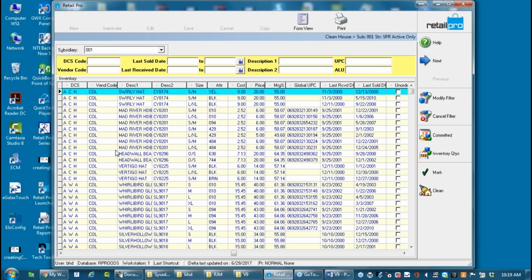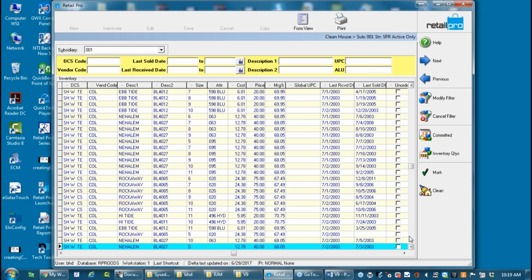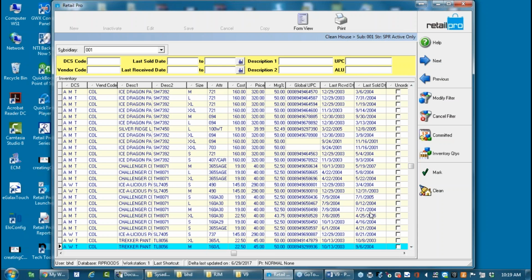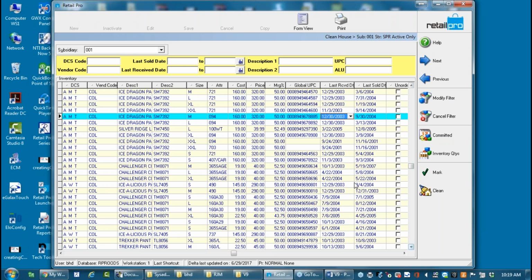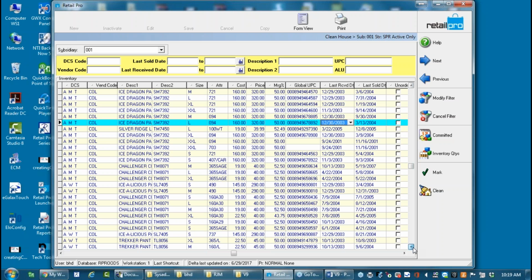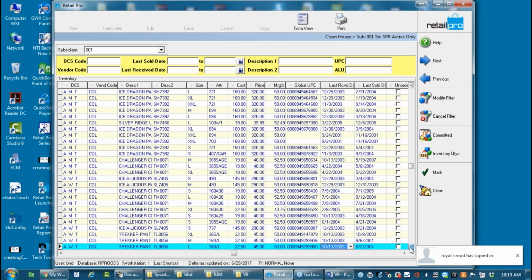That filter basically gives me a list here that I can page down through and see, yeah, all this stuff is really old. That's the last received date. That's the last sold date. If I don't have any on hand and I haven't sold it since 2004, I don't really need to be looking at it all the time.